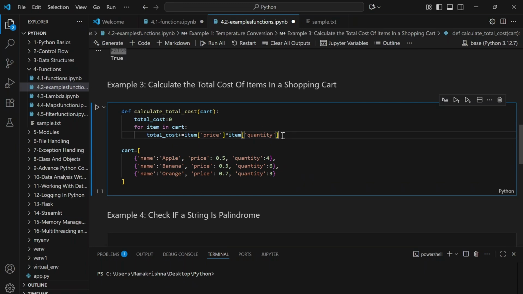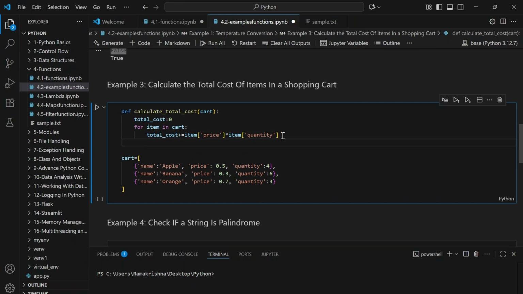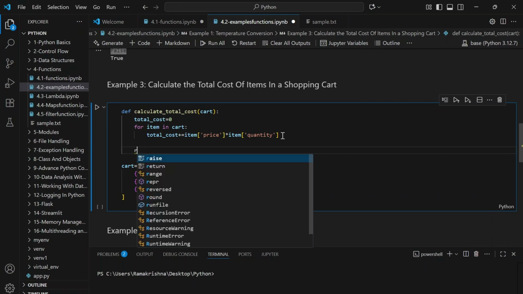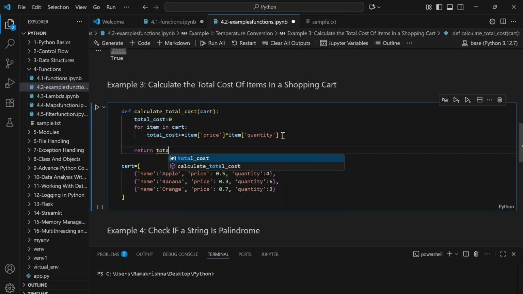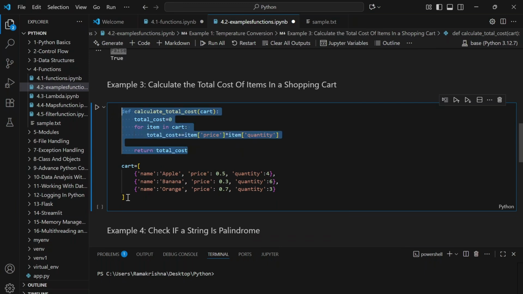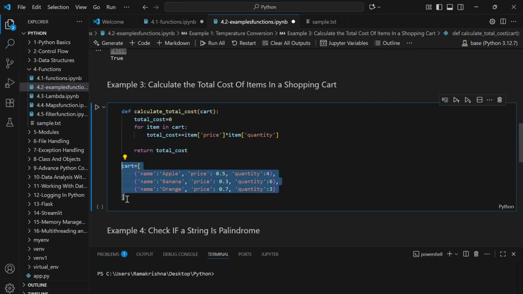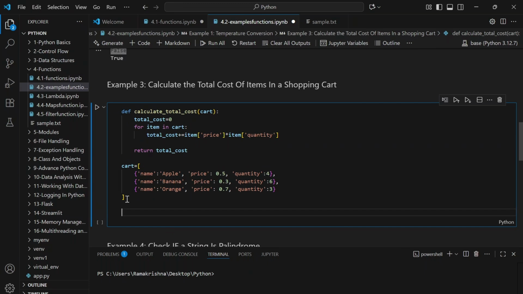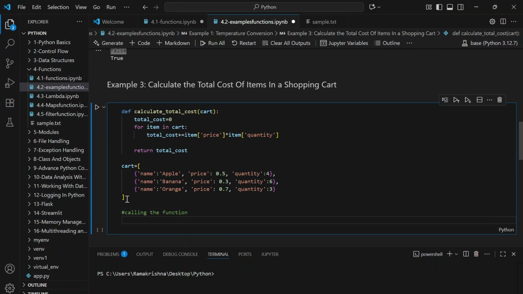And then I'll come out of this for loop and I'll just return the total cost. Now this is my function definition. These are the cart items. I will just call the function now. So calling the function.